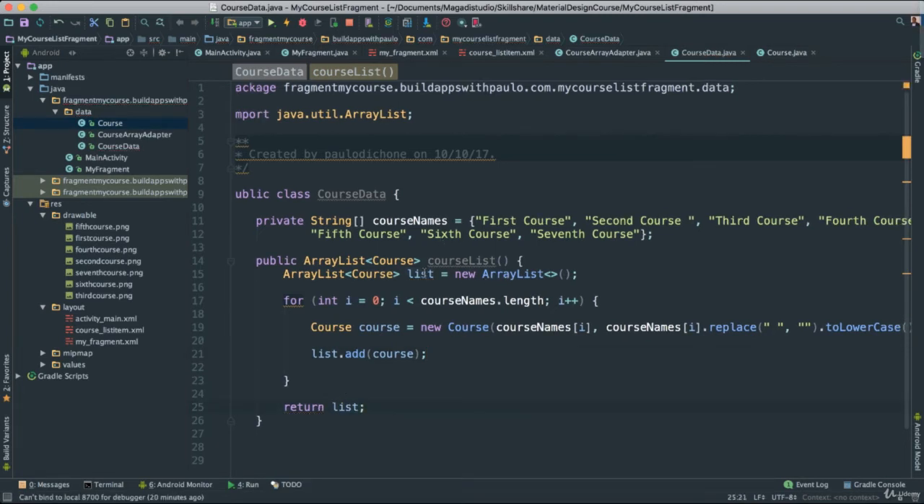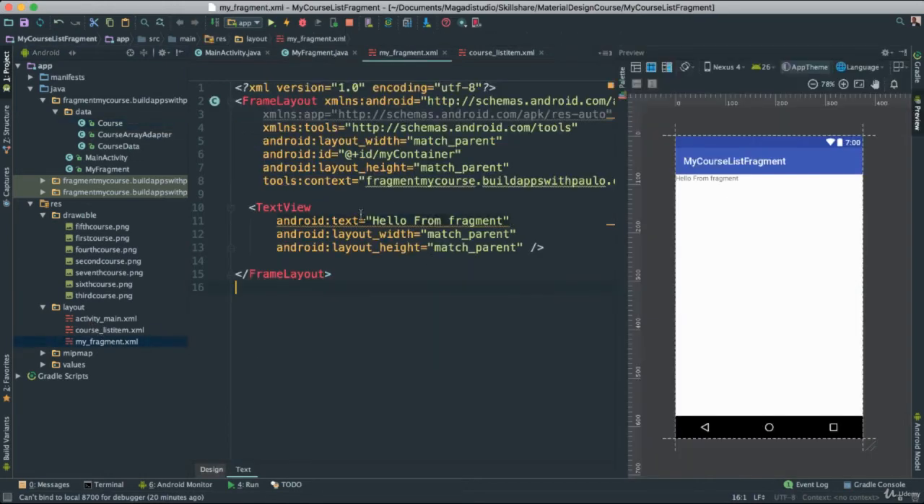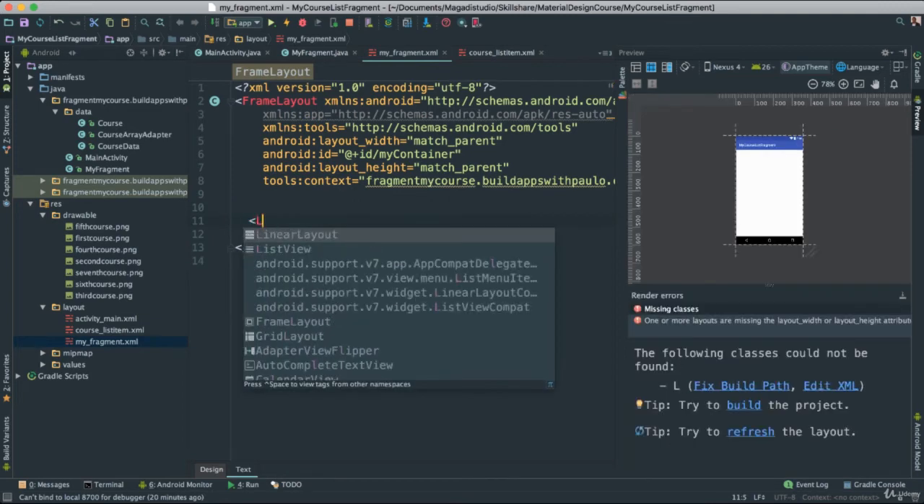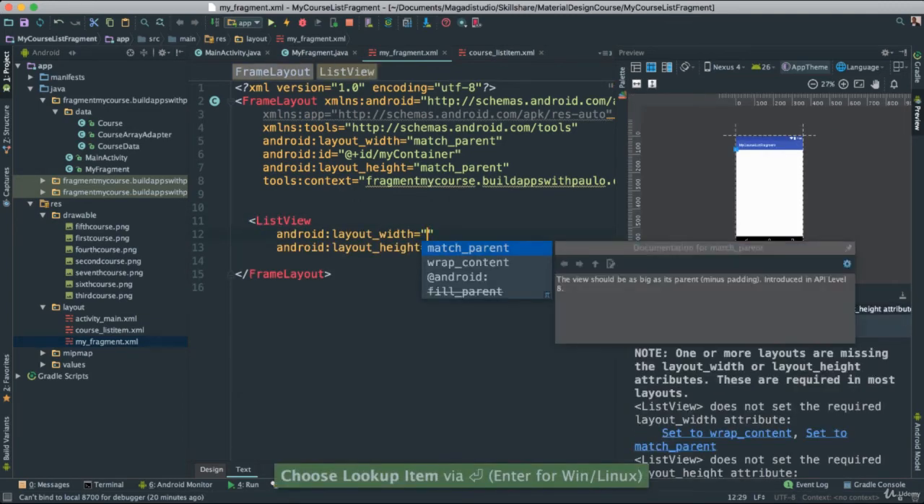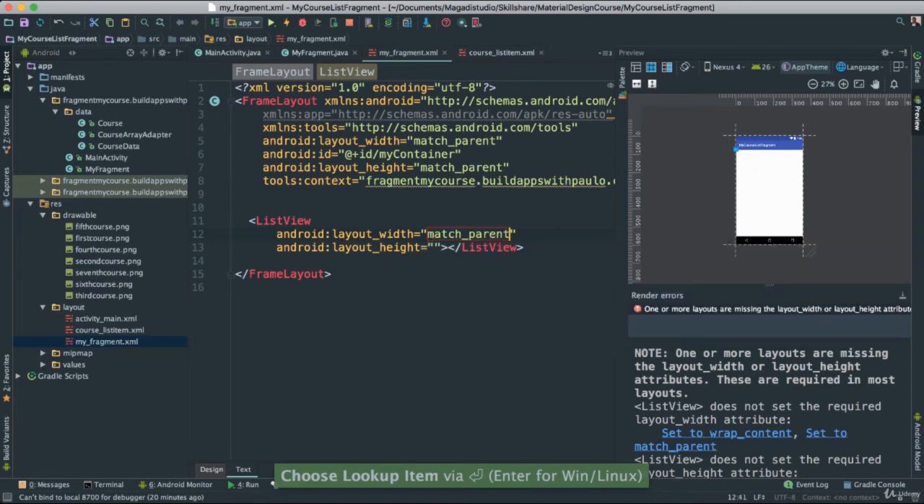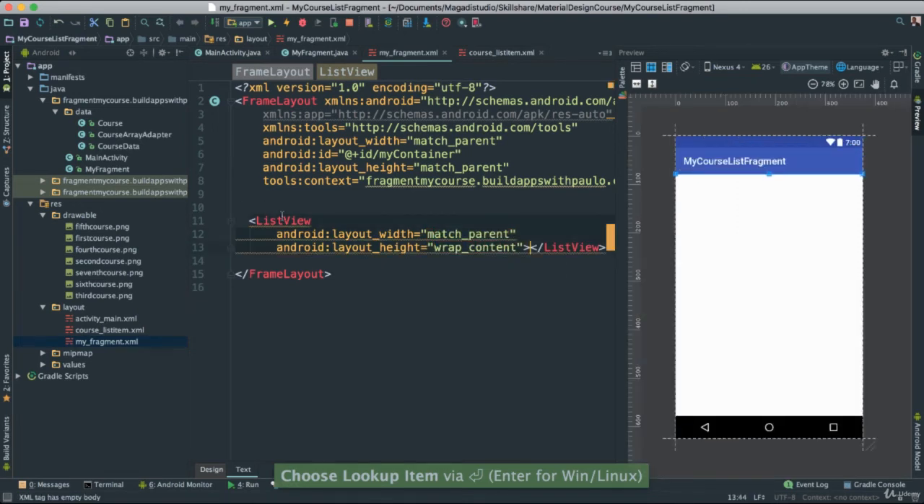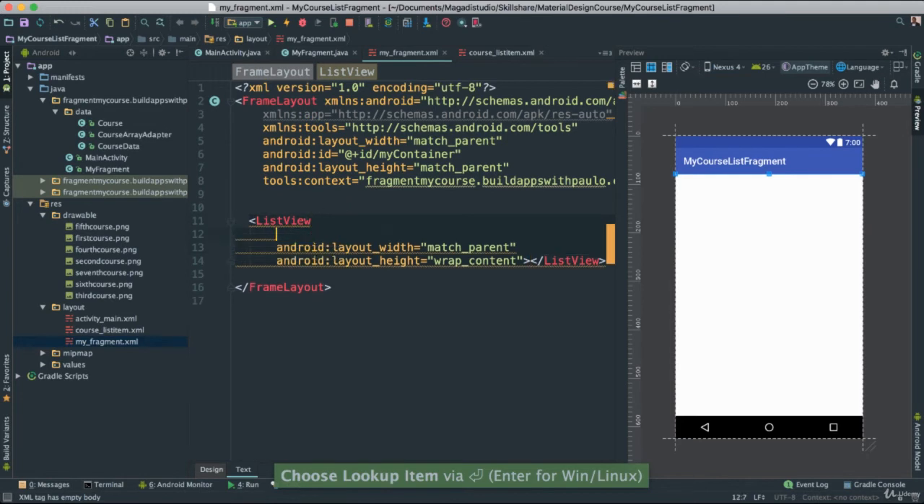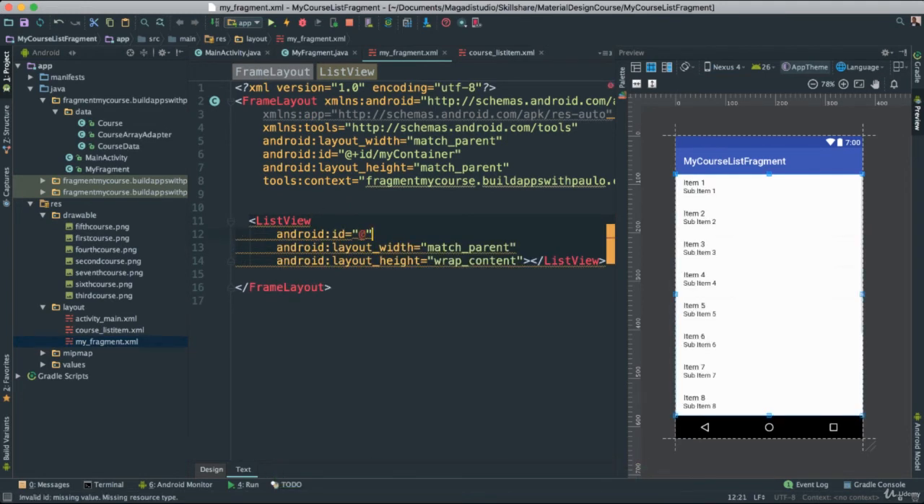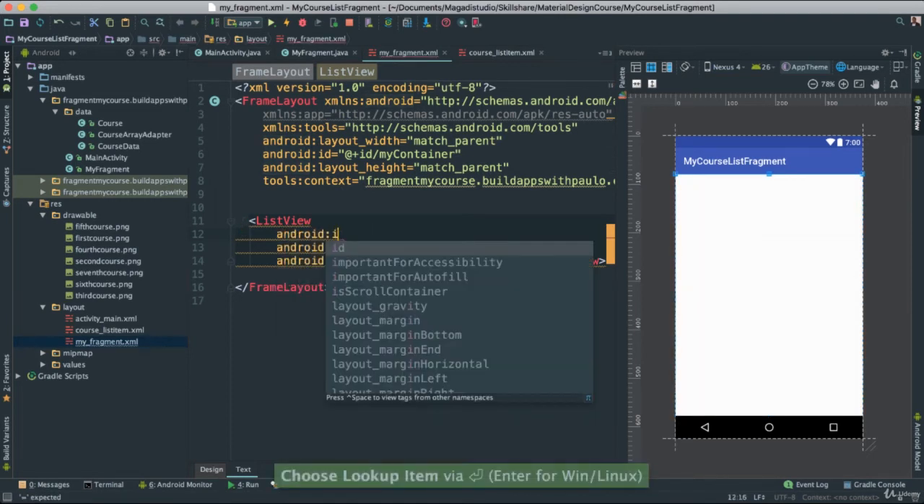Okay, very nice. Now before we can use all of this, we need to go back to our resources, our layout. I'm going to go to our my fragment. You notice that earlier we just added this text view because we just wanted to make sure that things are working. So I'm going to get rid of this. Now what I'm going to add here is a list view. I'm going to make the width match parent, and wrap content for its height. Now the most important thing here, of course, is we have to have an ID. This is very important. We need to give it an ID. So I'm going to say android:id as such.